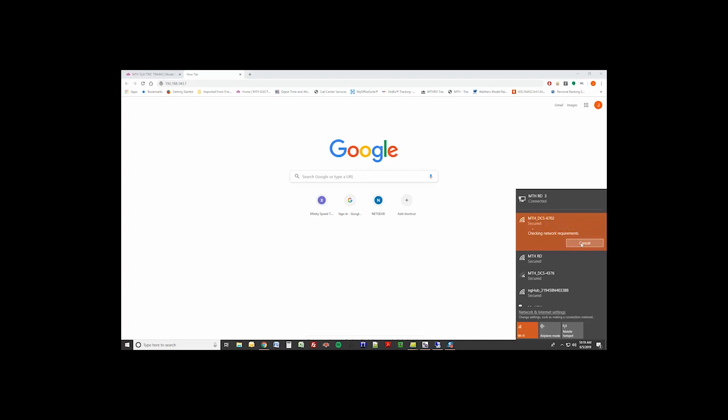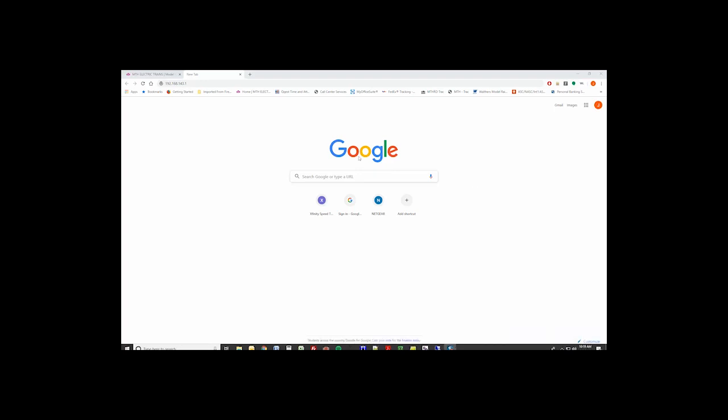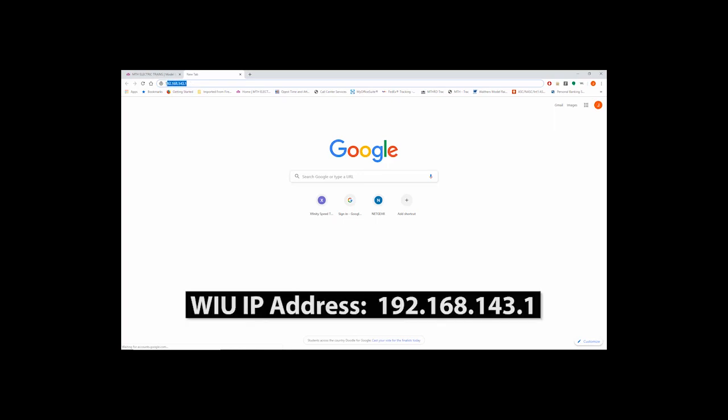Now this double check is not actually necessary. I like to do it just to make sure that everything worked correctly. And like I had showed you previously, the revision number, that's a date code, will show up in the status page. So once we are connected, then we can go and check the status page and verify. Okay, we're connected to the WIU. So we open up a web browser or a new tab in the web browser, type in the IP address 192.168.143.1 right here, and hit enter. And we'll connect back to the WIU.